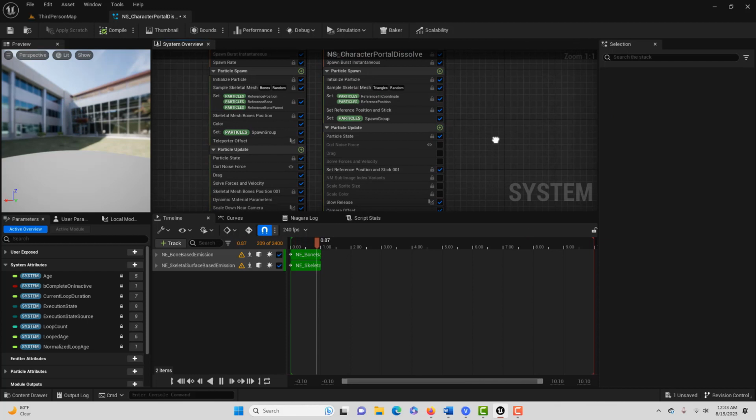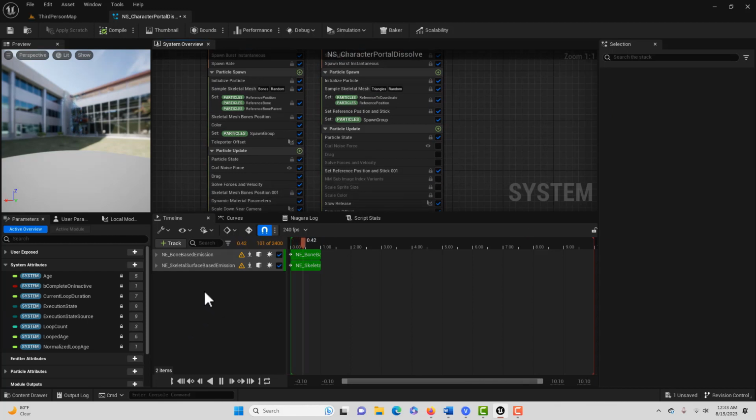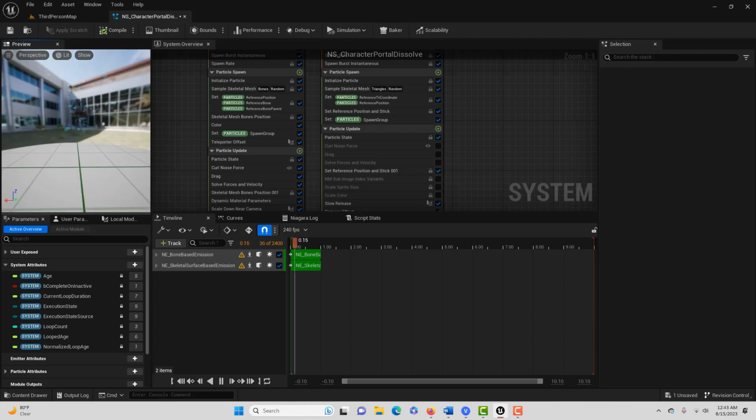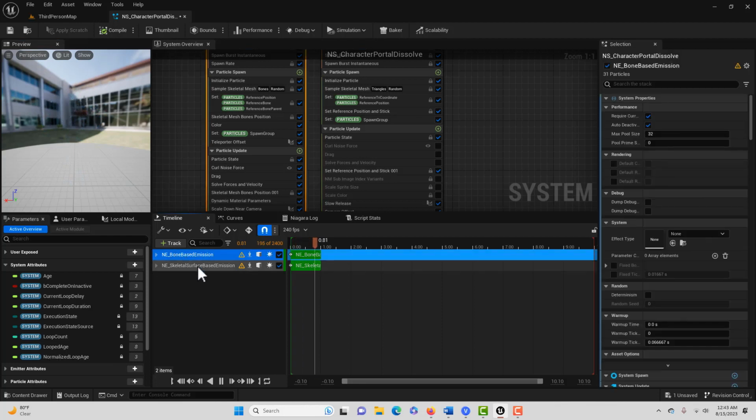We talked about this in the last tutorial. This particular effect, if you can see it, is really quick. It's the dissolve when the character goes into the portal or whatever. You can see it's based on a skeletal rig, and then it's just particles coming off of the character. So it's a cool, really quick effect. And you can see one emitter is based on the bones and one is based on the mesh.